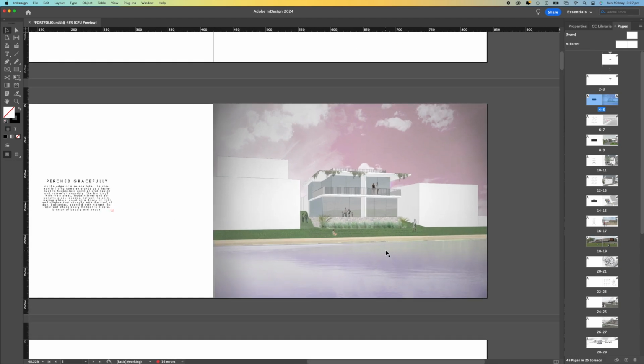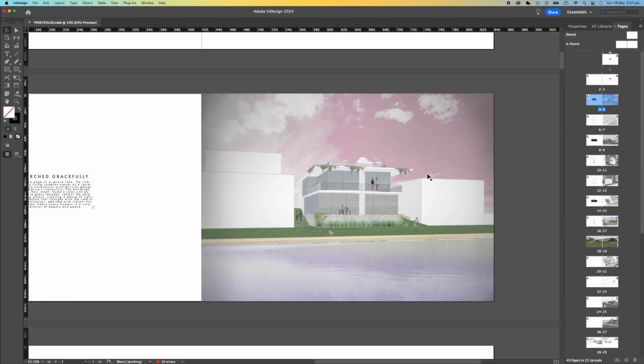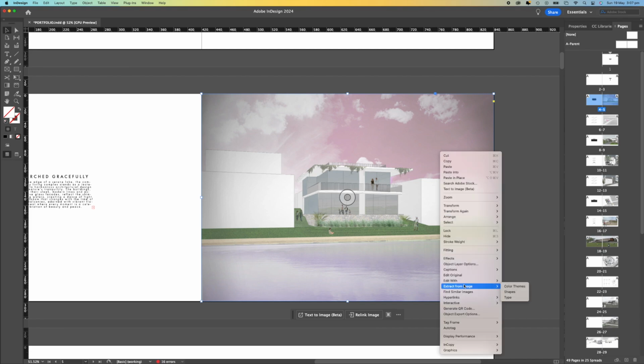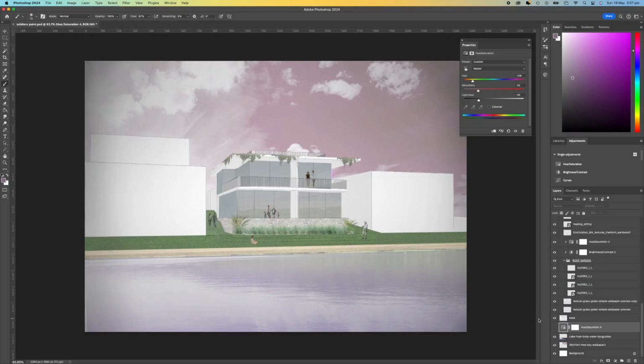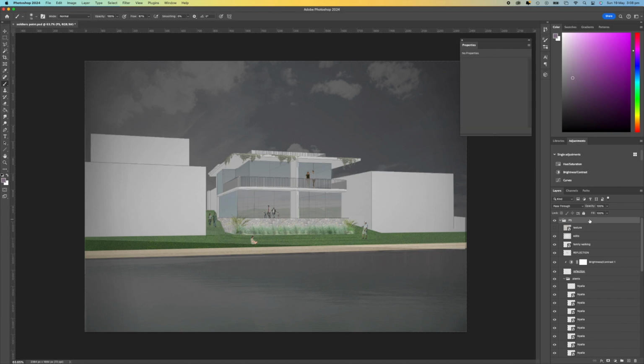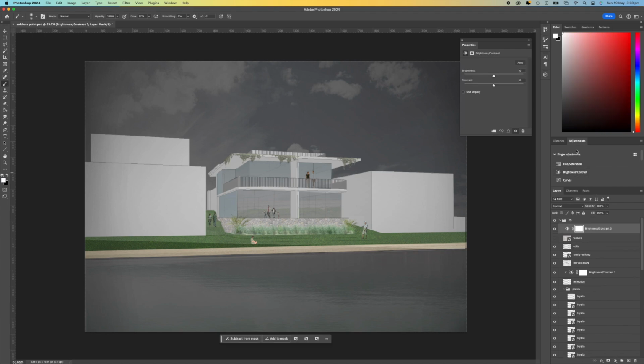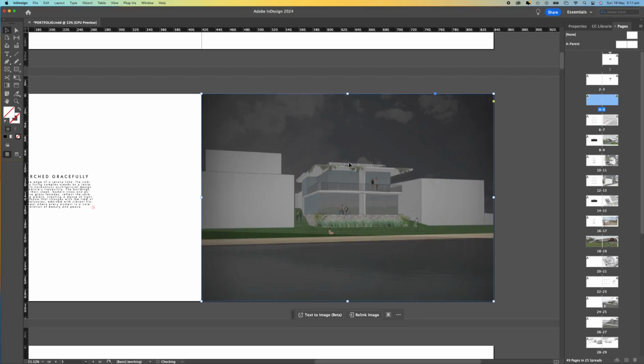industry leading software. The big one for me is the live update tool. Now say for example I have this perspective here and the spread, but I decide I actually wanted the nighttime version of the image. I can right click in here, open with Adobe Photoshop, and it will take me over to the Photoshop file. I then change the sky, save that file, jump back over into InDesign, and you'll see it's automatically updated that file for me.